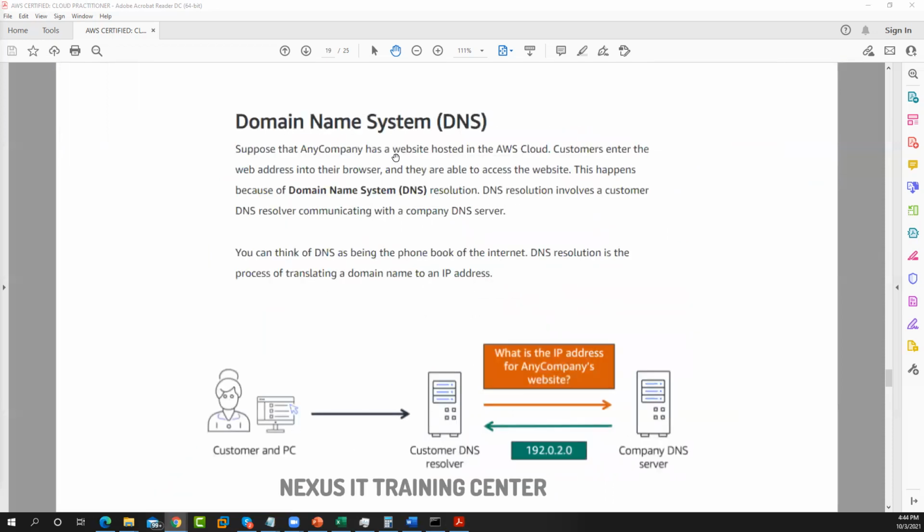Okay, next one, DNS. Suppose that any company has a website. So let's say may website kayo, hosted in AWS. Customer enter the web address, so they have to type the URL, and they are able to access website. So this happened because of DNS. No? So how's that possible? Because of DNS. DNS resolution involves customer resolver communicating with different DNS.